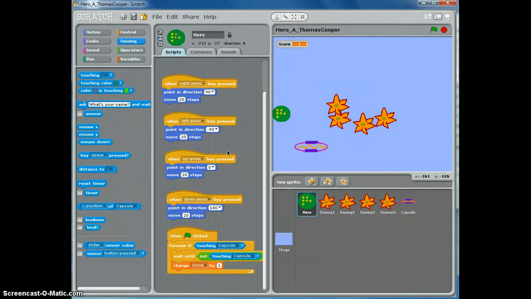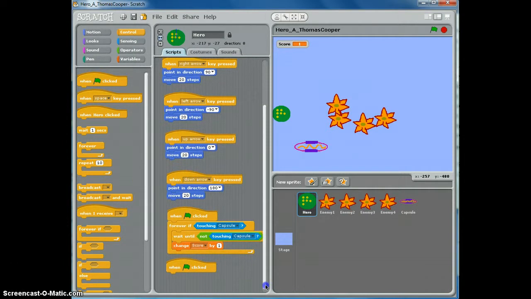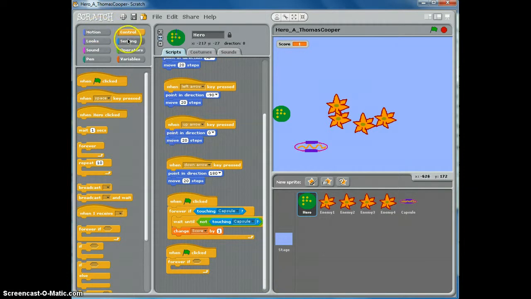Alright, so the next thing we need to do is set up a conditional, and so we'll go to the green flag and go to the control panel, use another green flag, and we're going to say forever if, then we want to say that the score is equal or greater than a particular number, then we will broadcast a game over or a you win sign.